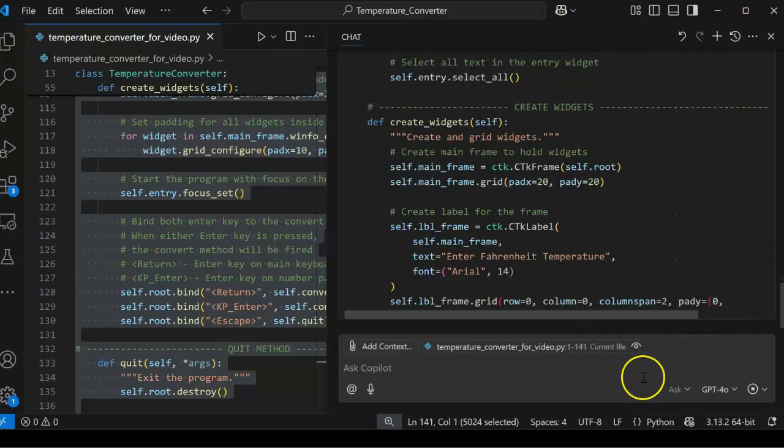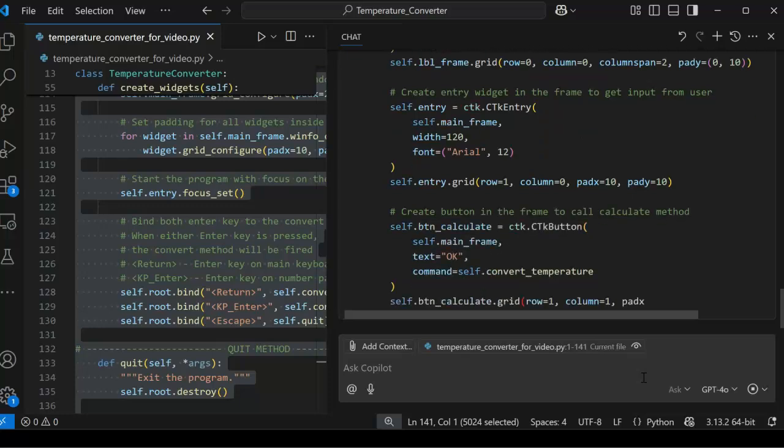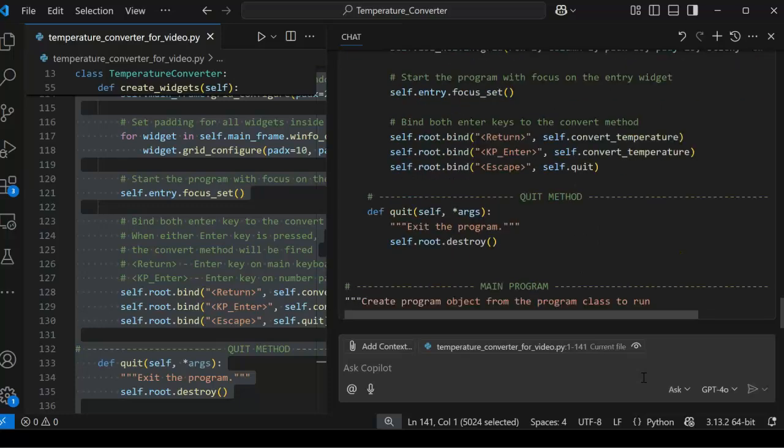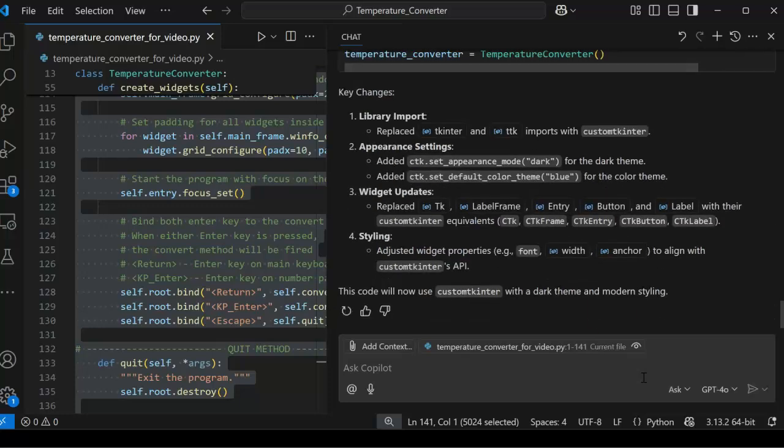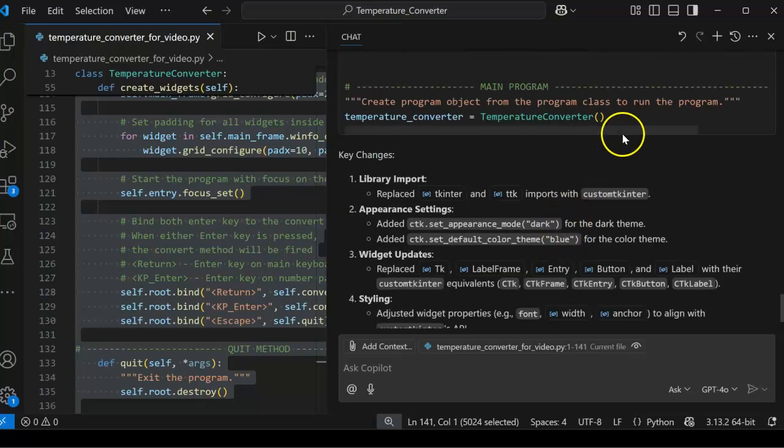All of this is going to be the same. Well, there'll be a few things that change, but let's take a look at it. And nicely, look at here, how it tells you what everything does, adjusted properties to align with custom Tkinter. It doesn't make things the same size as Tkinter, so you have to go through and adjust stuff. But it explains all that.